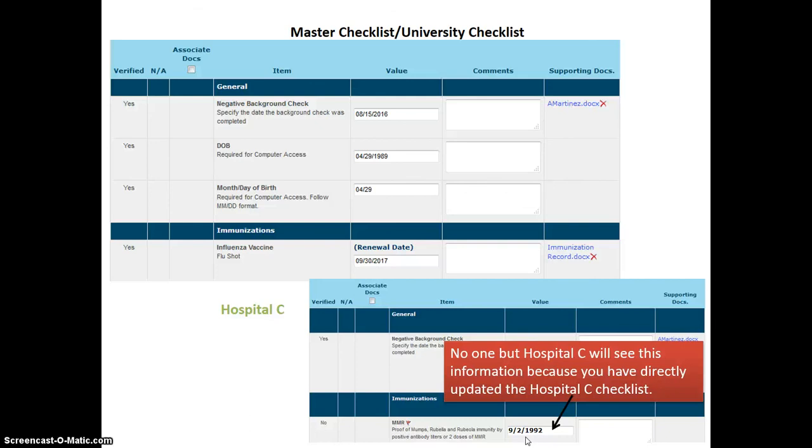Now, there is a bit of work upfront for the students in completing the entire master checklist, but as time goes on and they are scheduled for rotations at various hospitals, they won't need to come back in and work on the compliance checklist each time. You and the students have already completed the university or master checklist, and other than the few items that expire yearly, you and the students are done with the checklist.